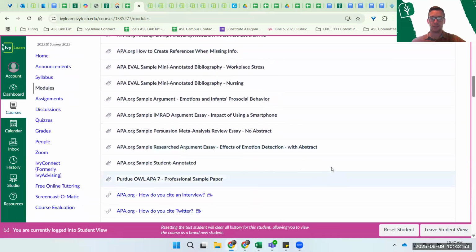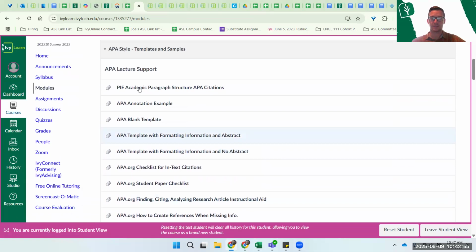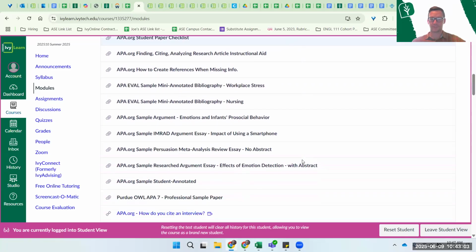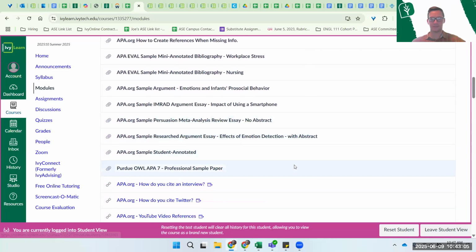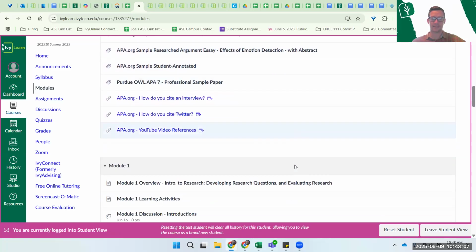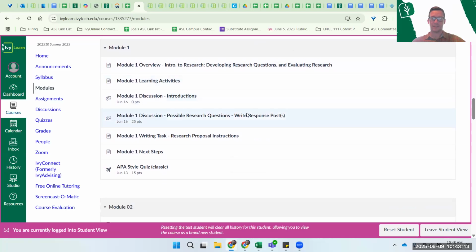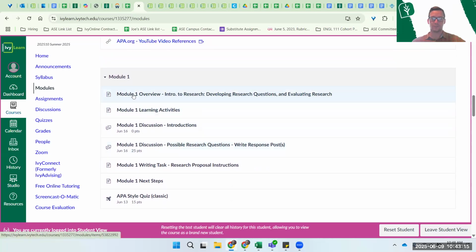In this class, we use APA style. So there's tons of APA lecture support. If you haven't used APA style before, you can start to click through these pages and you can see good examples of APA styles. There's sample APA essays, all sorts of stuff. Interesting questions about how to cite, random resources. But then we get to our module one.